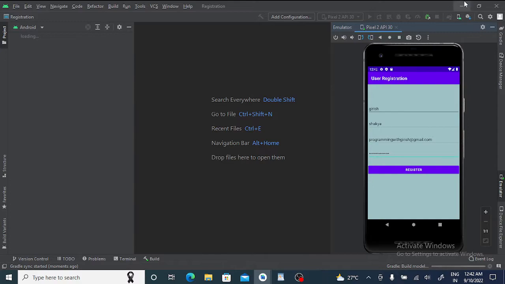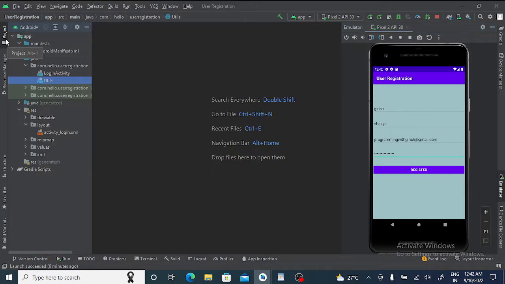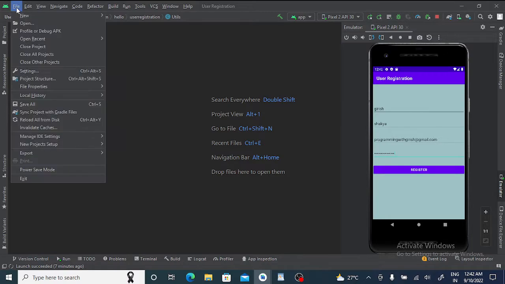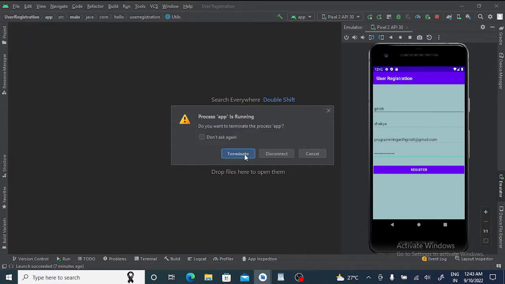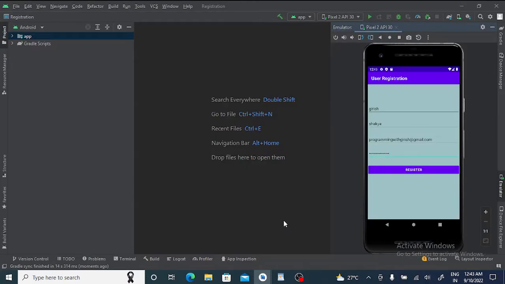So it will take a little bit of time. What I will do, I will just close this one. That means we can close this project. Okay, we didn't need this one. Okay, don't worry, we can use it here like this.